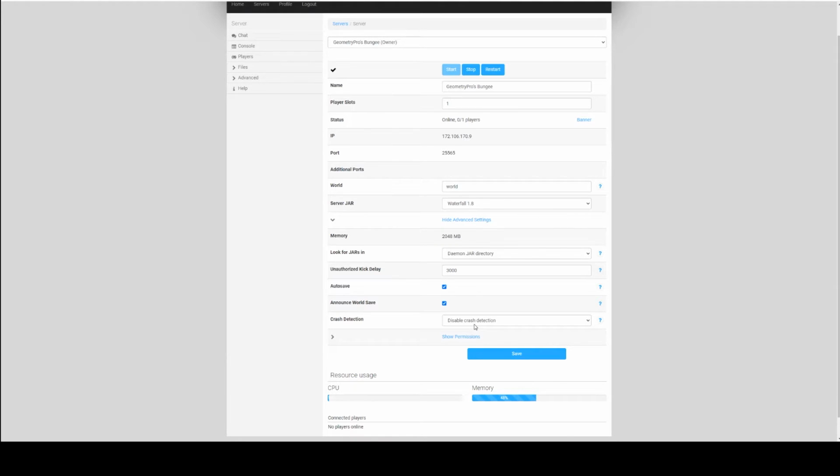Crash detection, it simply pings your server every couple seconds to make it so that it doesn't go idle and crash. Some people find this annoying, I do, some people don't. There's not a very big chance of your server crashing though, so if you don't like the pings, then you might just want to turn it off.